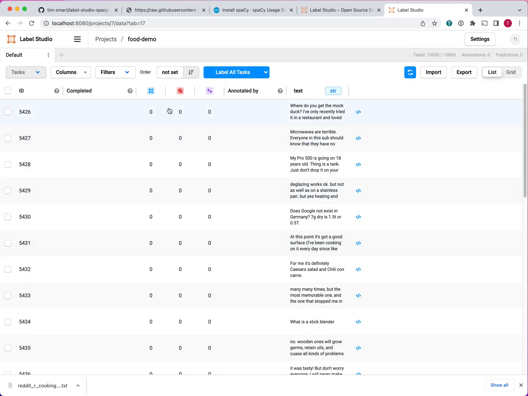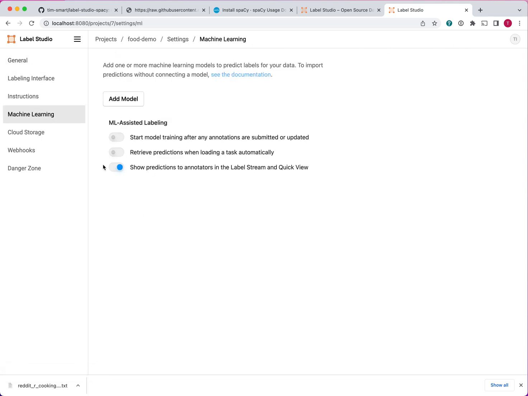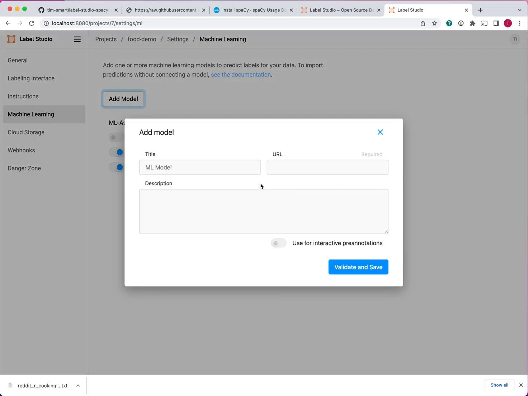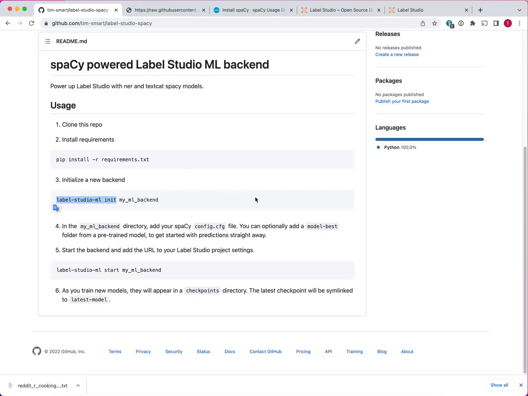Now we have our samples loaded, and if we go into settings and machine learning, we can add the backend that we just created. Here we can see, congratulations, your backend is successfully initialized, and you can start it by doing that. But before we can start it, we need to create a spaCy config file for our pipeline.